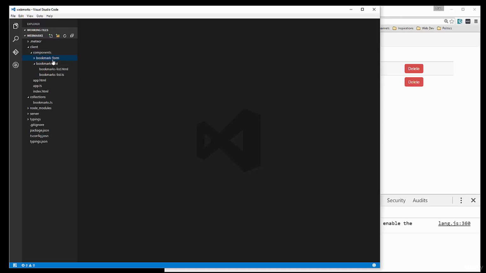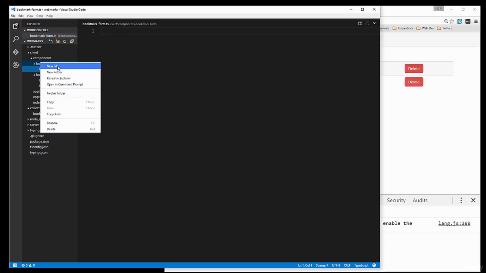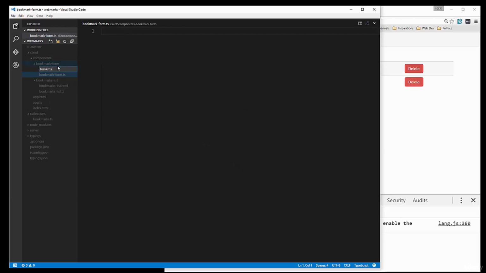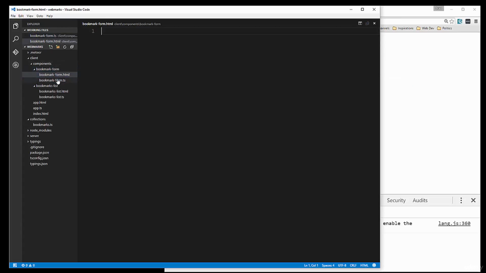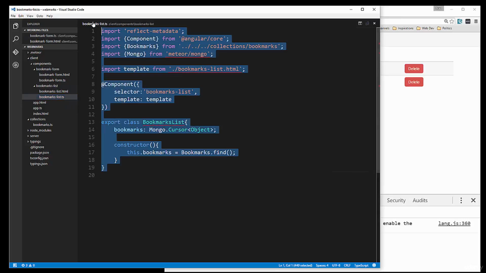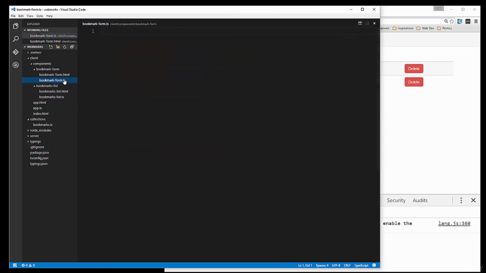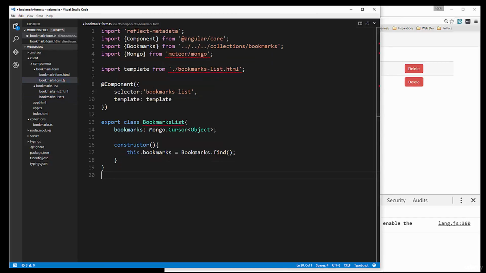bookmark-form. Alright, and just like the list component, we're going to have two files, bookmark-form.ts and bookmark-form.html. Alright, so in the bookmark form TS, I'm just going to copy what we have in the bookmark list component and paste that in. And we do want to keep all this stuff.